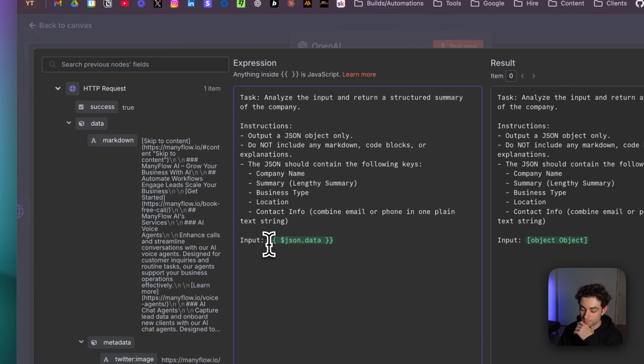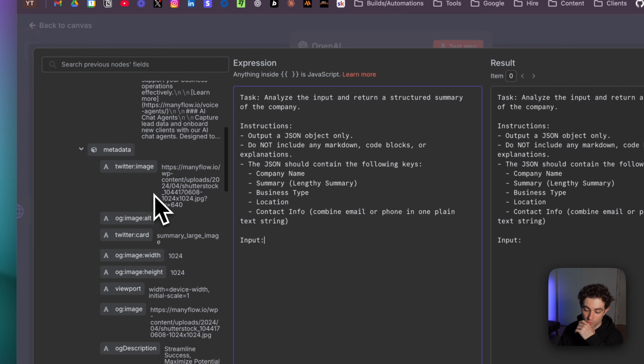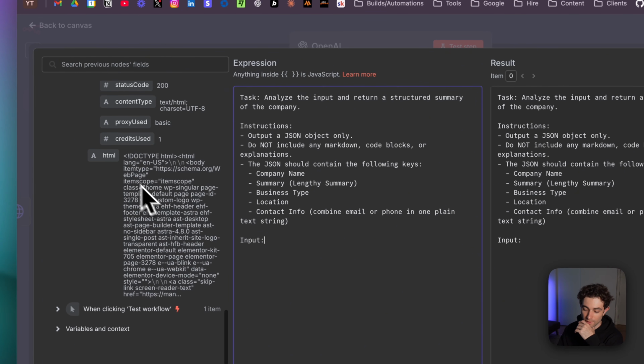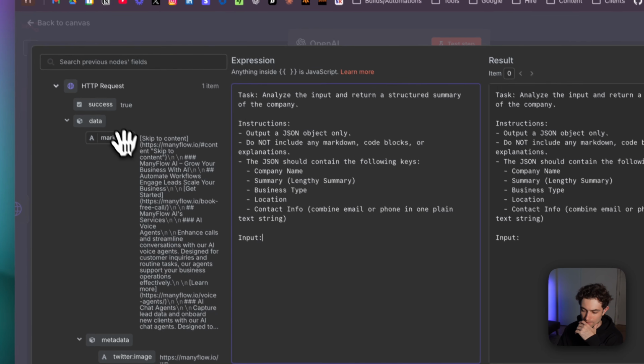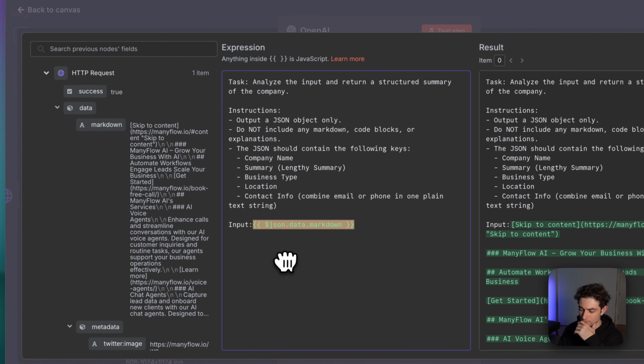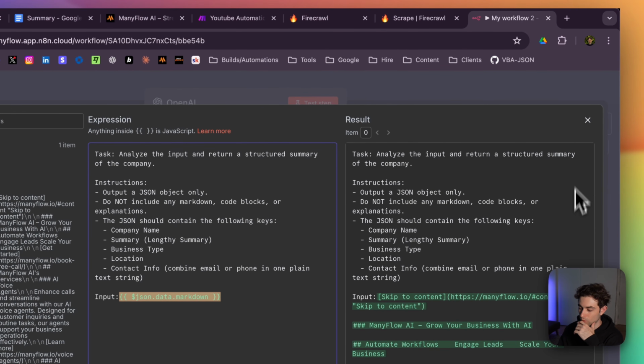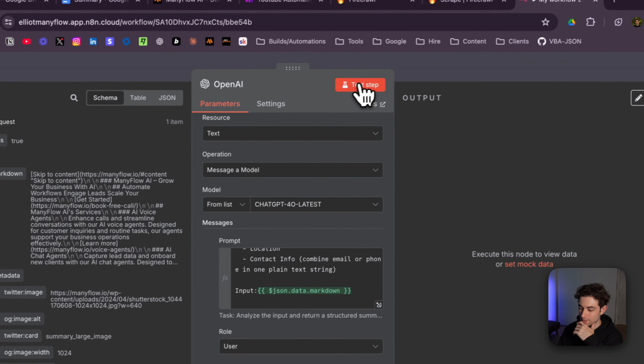And then for input, I'm just going to delete this, and I'm going to grab the markdown, but I also have access to the HTML, just like we did with make.com. So I'm going to go ahead and just grab the markdown, paste it in here, and I'm going to run this step as well. So I'm going to exit out, and I'm going to test the step.